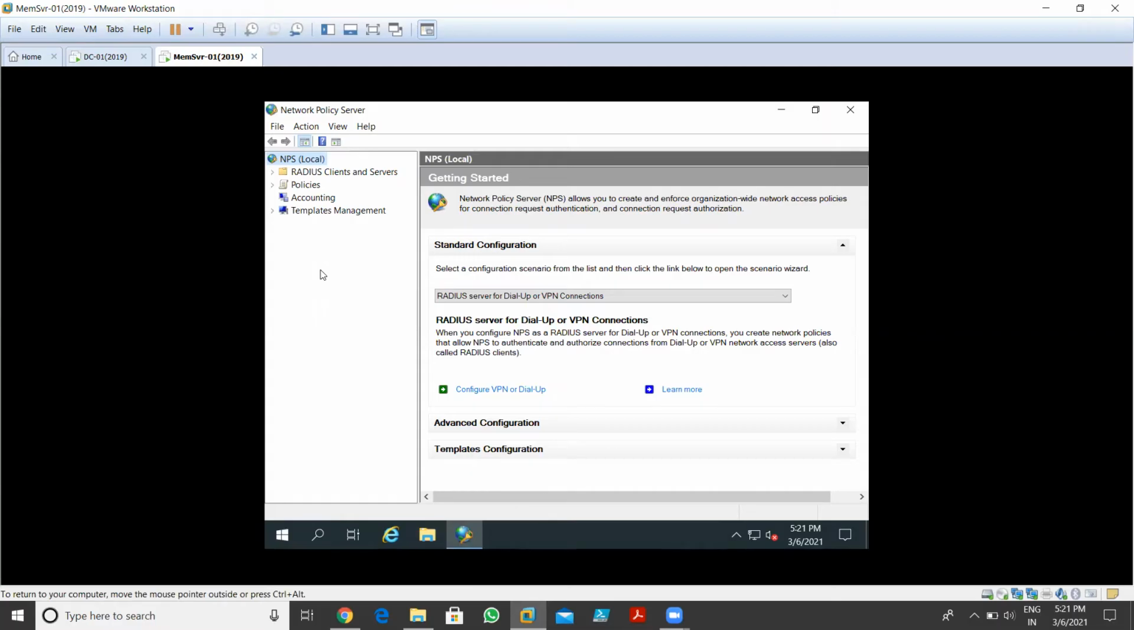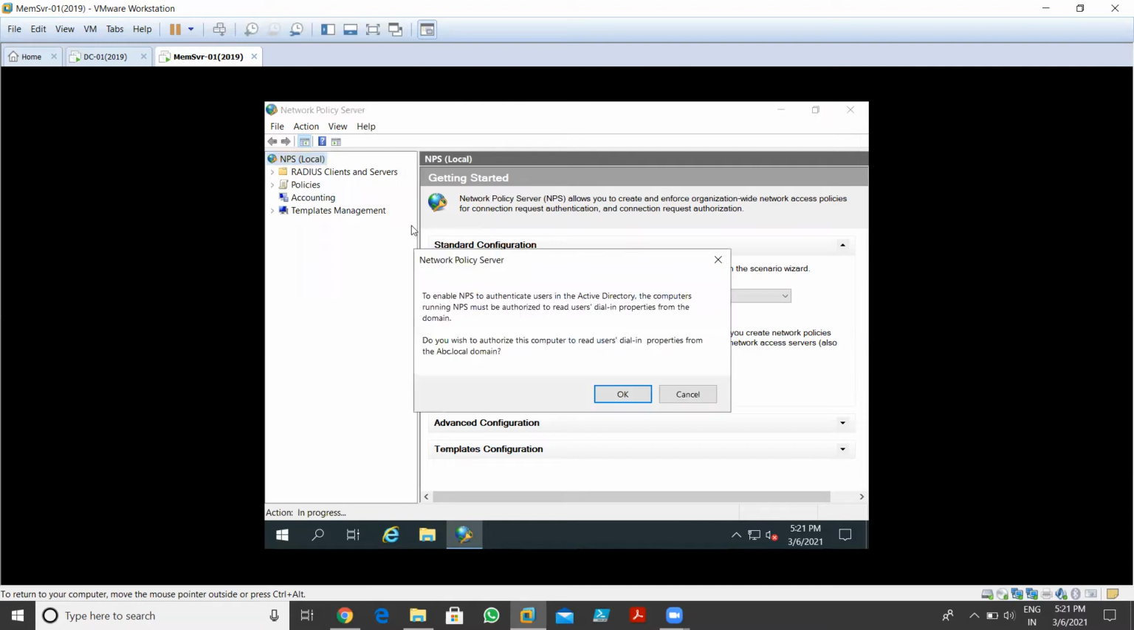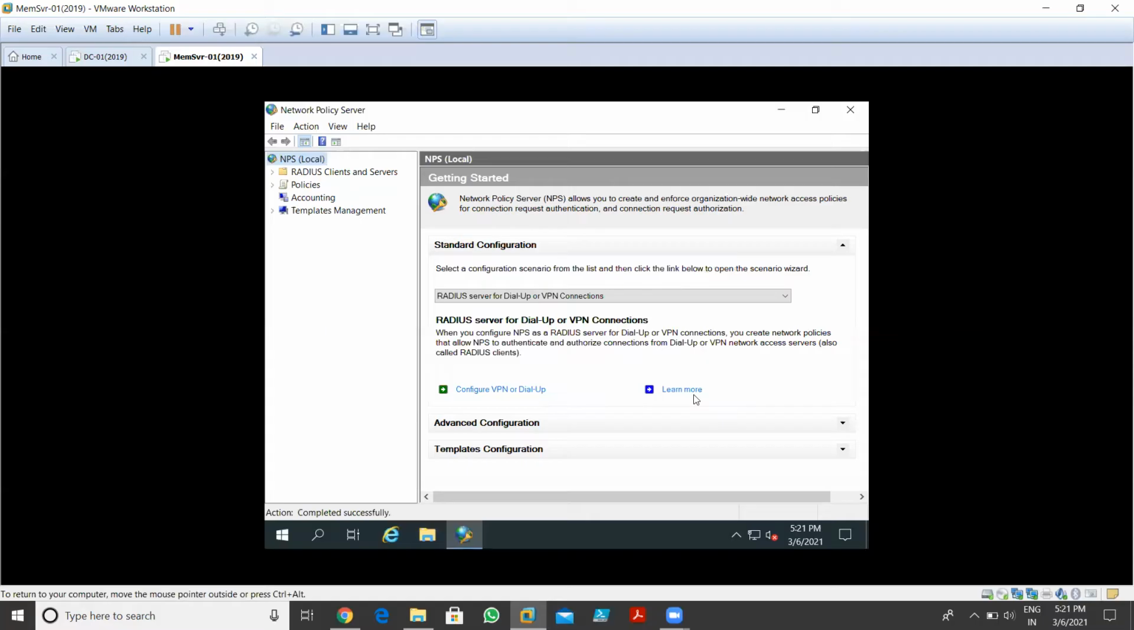First, I need to register this NPS server with my Active Directory, because I'm working with Active Directory. So how can we go for that? Just right click on the NPS, and then we have the option Register Server in Active Directory. Let's click on this. Do you wish to authorize this computer to read users' dial-in properties? Let's click on OK. As you can see, I'm already logged in with the domain admin, so I'm able to do that. Be sure that you log in with the domain admin and click on OK. After that, it's registered now.